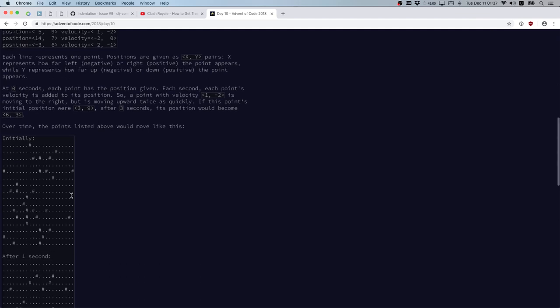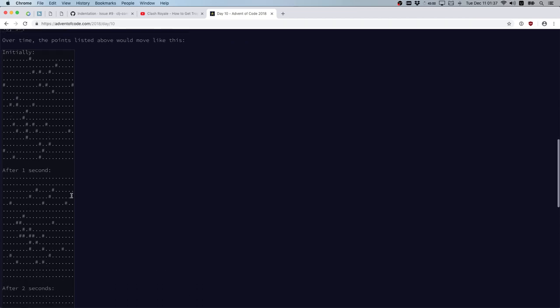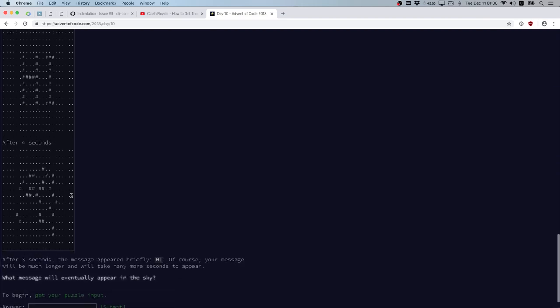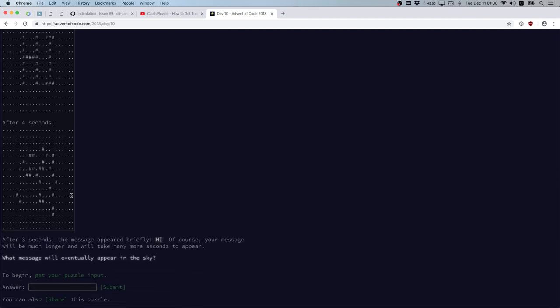Over time, the points set above would move like this initially. After 1 second, after 2 seconds, after 3 seconds, after 4 seconds. After 3 seconds, the message appeared briefly. Of course, your message will be much longer and will take many more seconds to appear. What message will eventually appear in the sky?